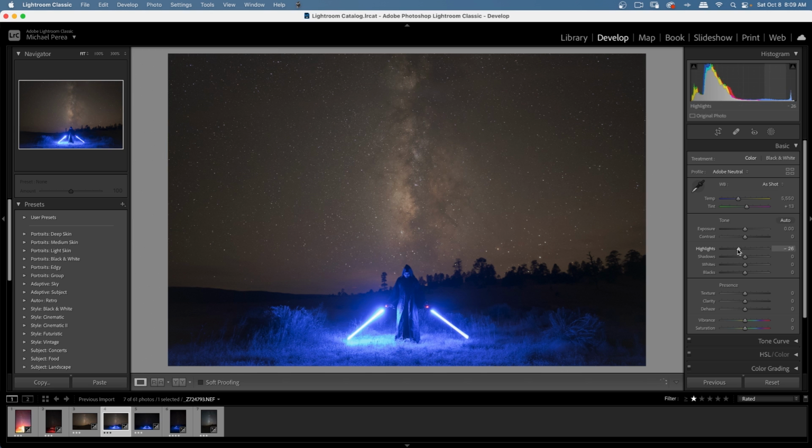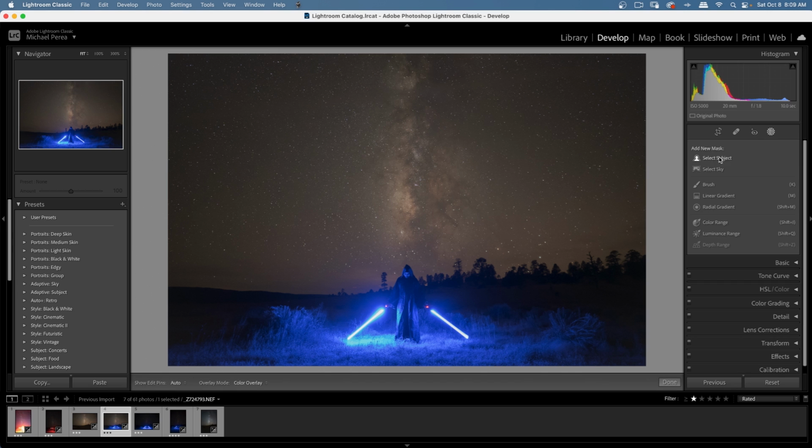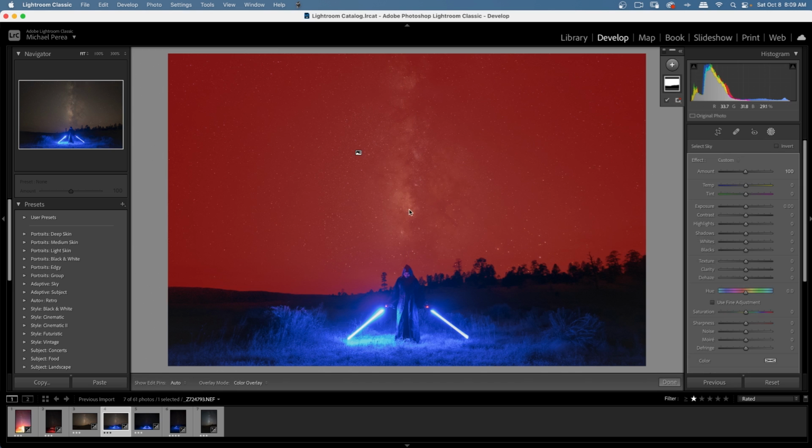I want to bring that down to where it looks just a little bit better. I mean, you go down too low and it just looks all washed out. Maybe something like that. Close this up, and then I'm going to go into the masking tab up here. Select sky. It's going to detect my sky, which is really nice. It does a great job of that. It masks out all the trees.